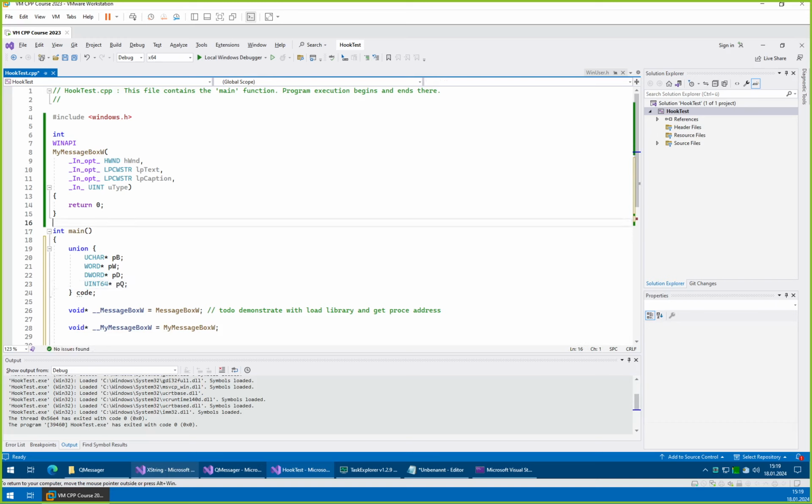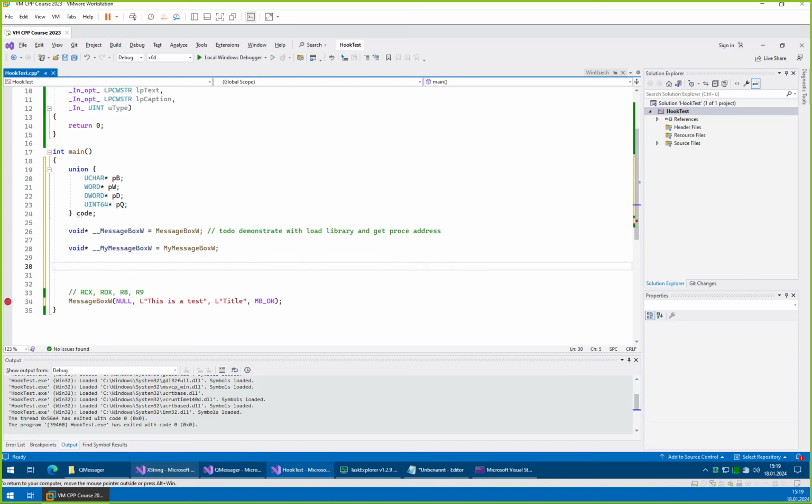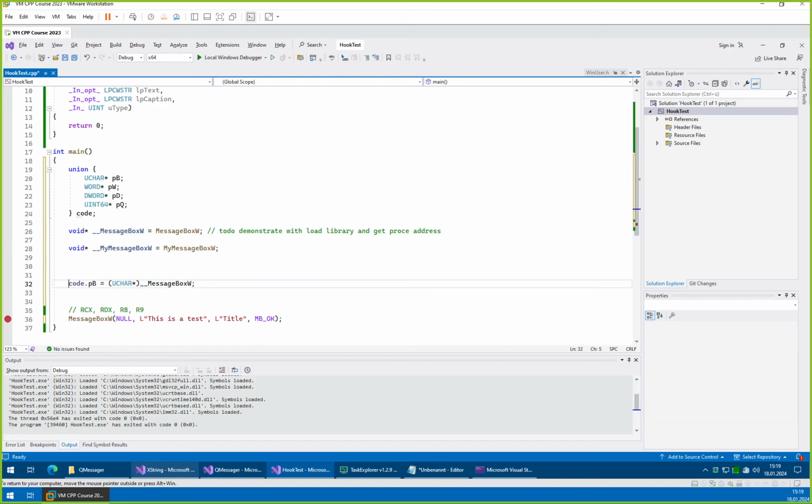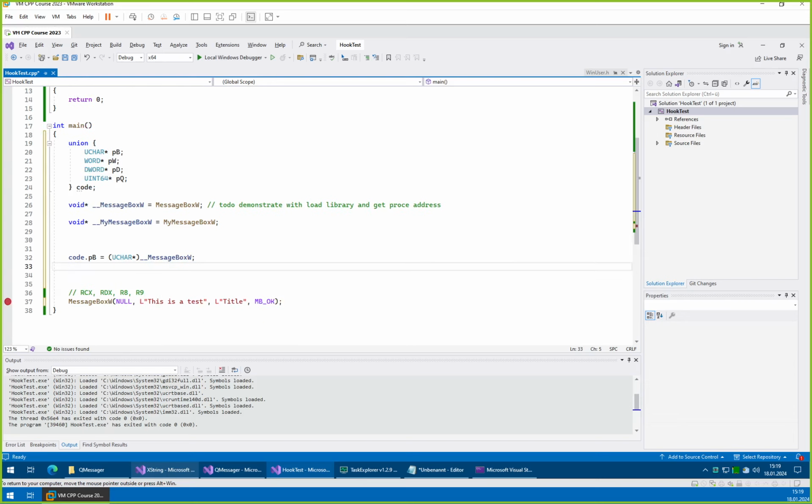And the nice thing about this helper is that it makes it really easy to write to some memory address step by step. So we have code.pbyte equals uchar star, and here we take our original function address. And now if we want to call already our function, we could start writing that code, but for this one we would need to know what we have to write there.